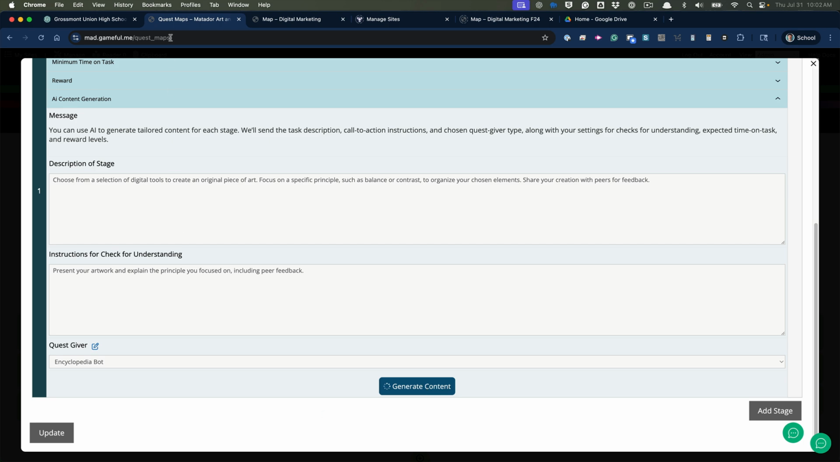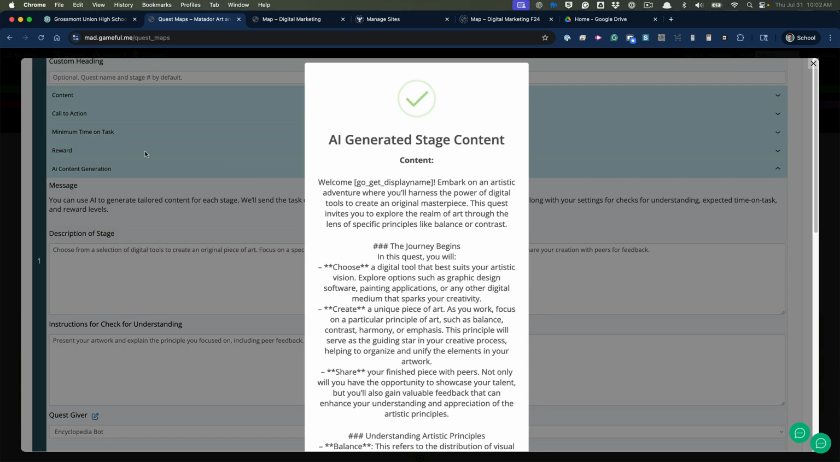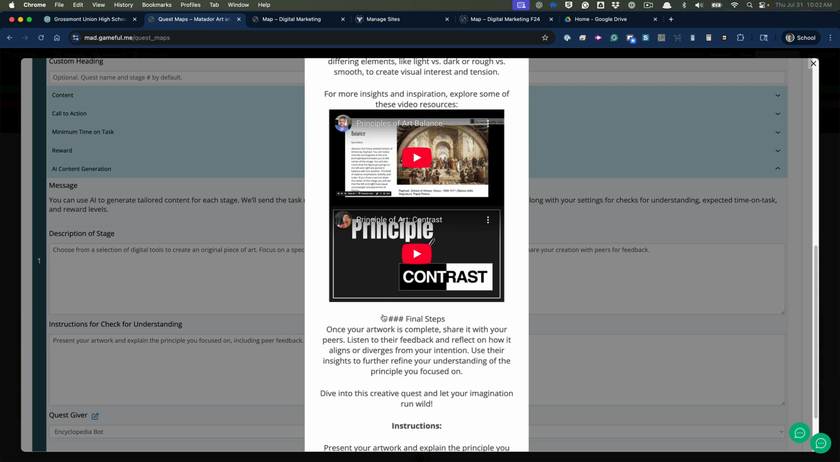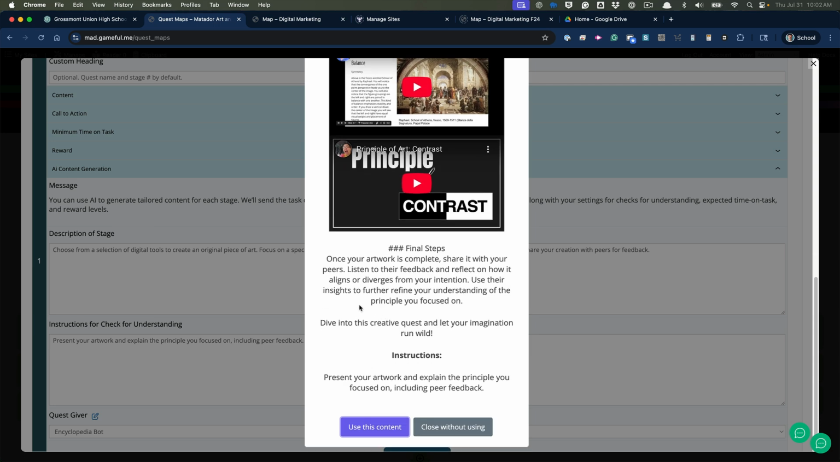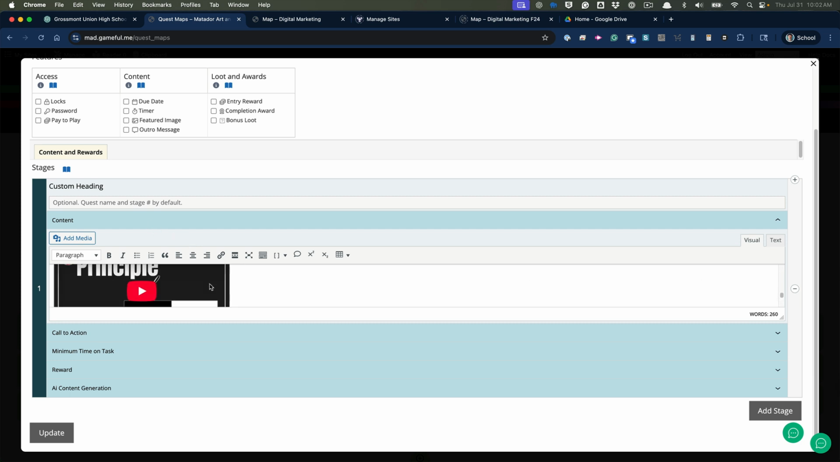And it's going to send all the information here. It's going to send the information about the call to action, what you have selected there. If you had a minimum time on task, it's going to know all of that. There we go. And it found some videos this time. And if you like this, you just hit use this content and it swaps out the content here with that new content. Hit update and you're good to go.